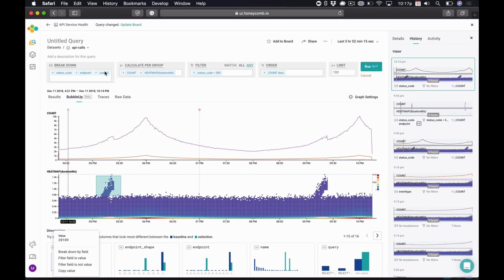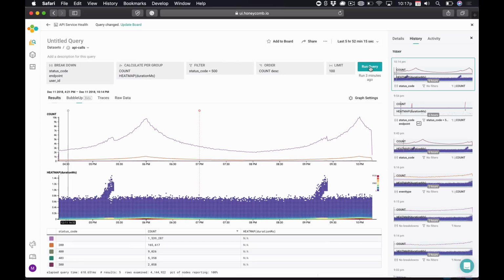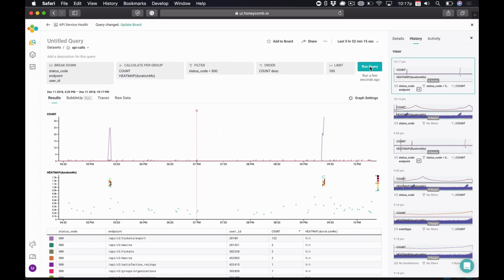We've added breakdowns automatically and a filter. We'll run that query, and instantly we pinpoint the exact user that is having an issue. Now, if we look closely, user 20109 is responsible for that spike. They have a high count of hits against that ticket export endpoint that are all showing up as failures. And of course, the latency on that endpoint is now really high.